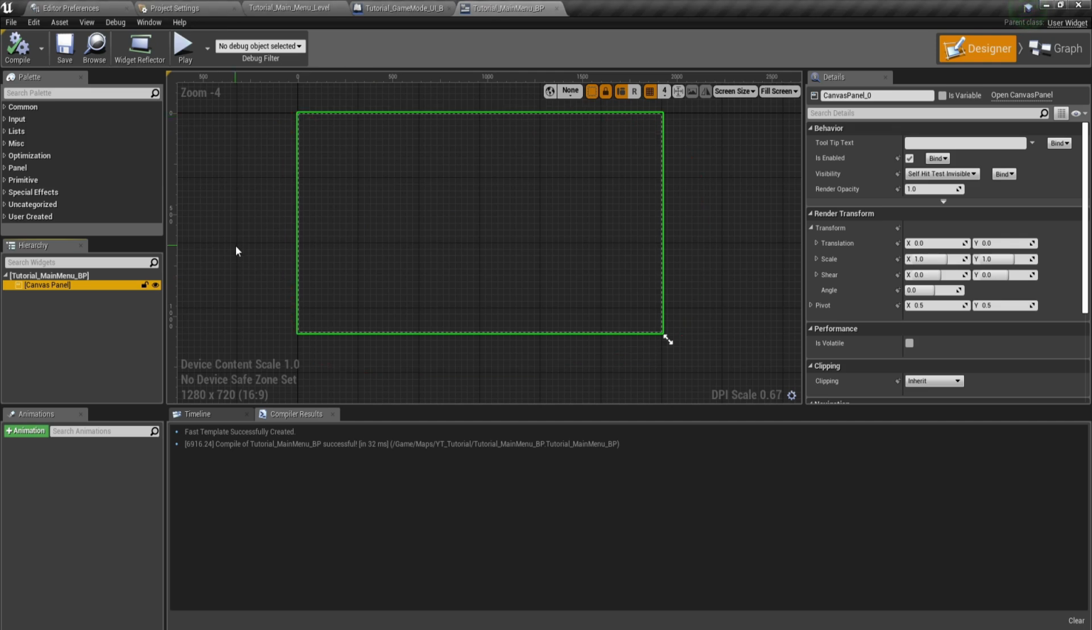And what I'm going to start with is over here in the palette. As you can see in the search, I'm going to filter for the scale box. And I'm going to add the scale box over here as a child of our canvas panel.